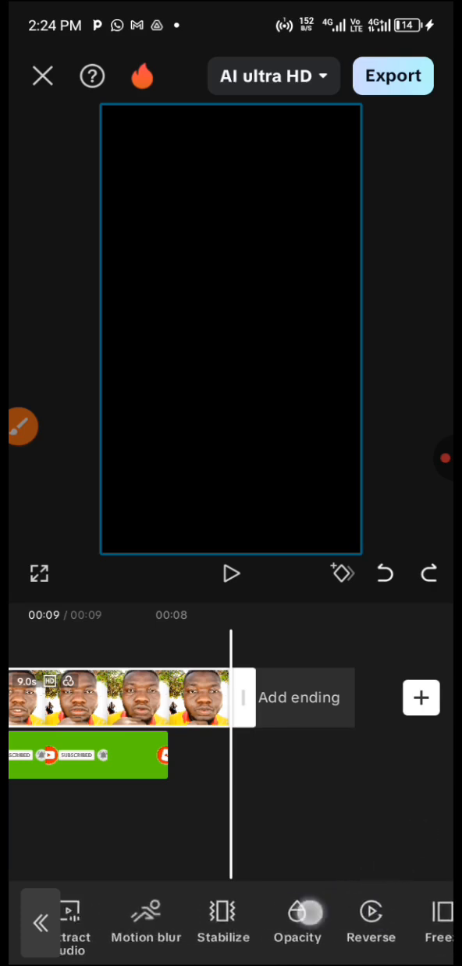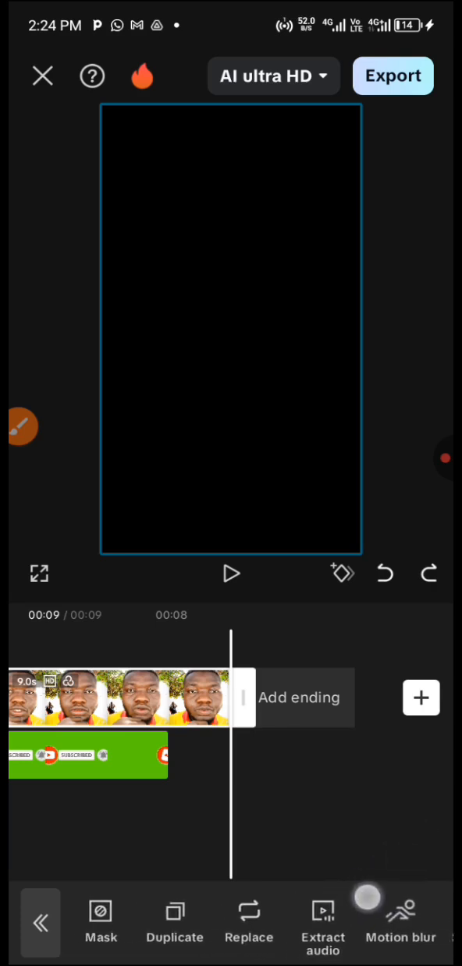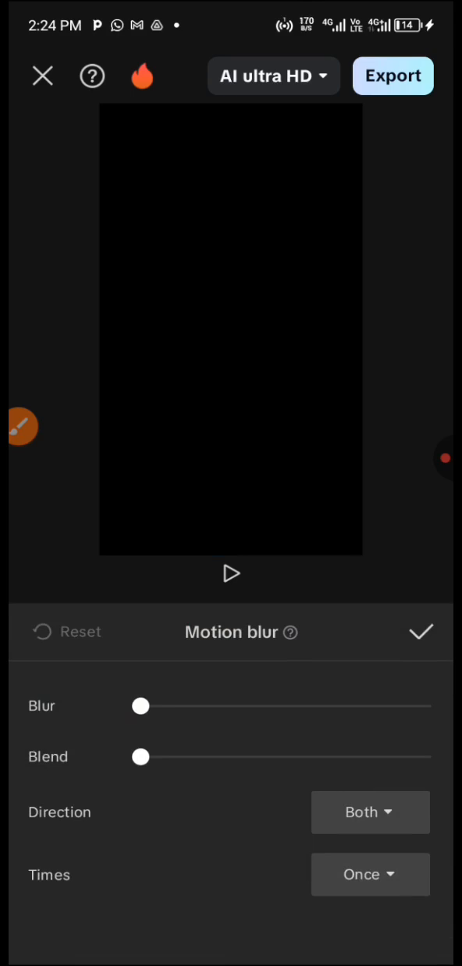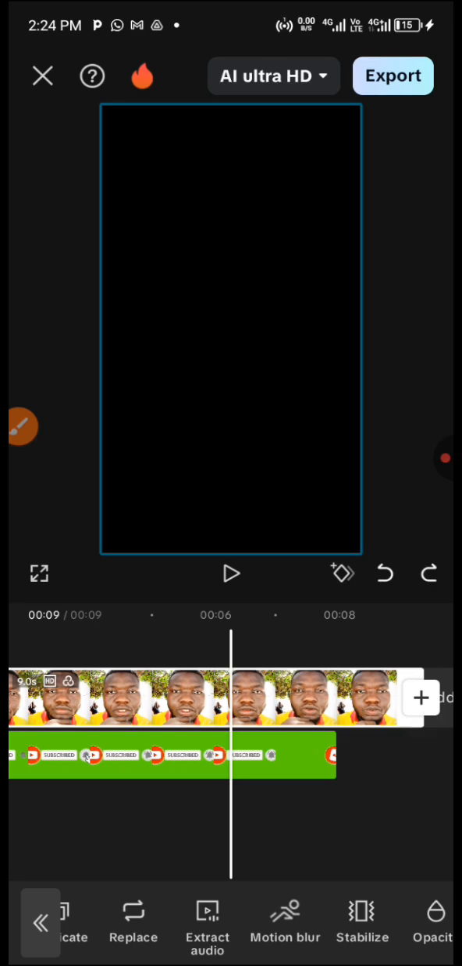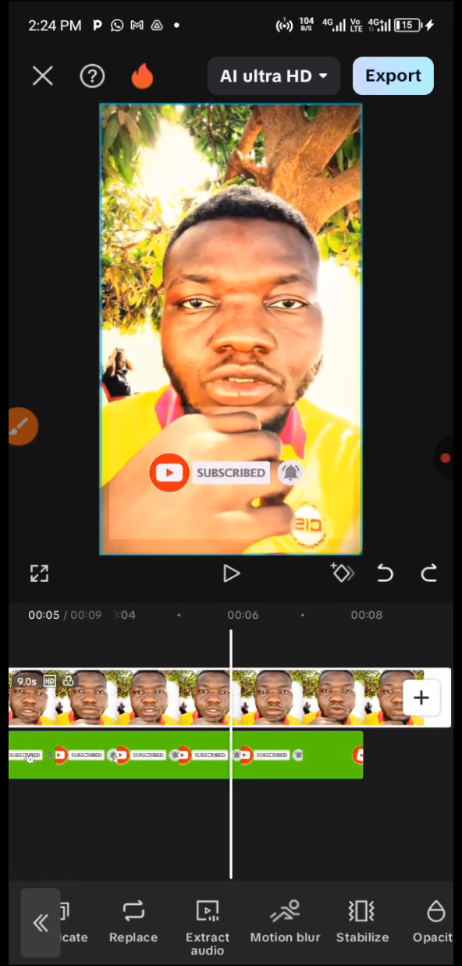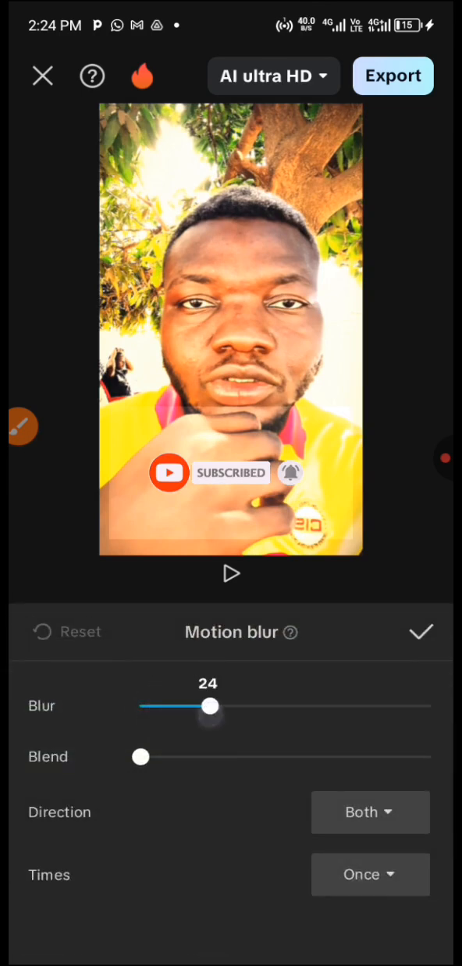You see, replace, you want to select another footage to replace the existing one. Extract audio. You want to remove the audio from the video footage so that you can edit the audio separately. You can use the extract audio. Motion blur.